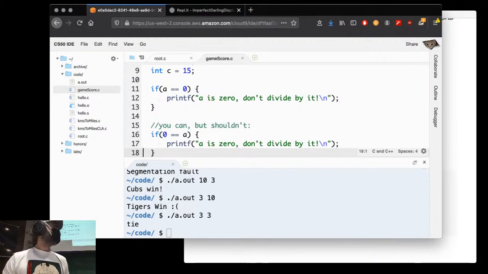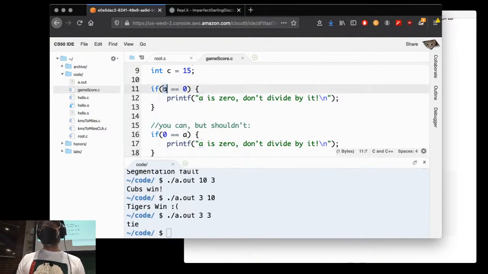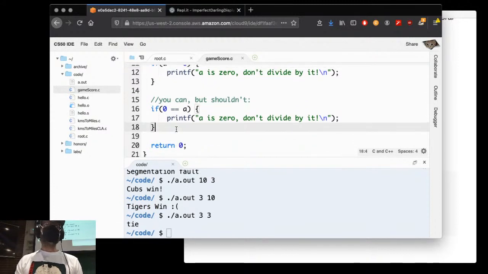In effect, which one is more readable? Which one's more natural? Would you ever read it like "if 0 is equal to a"? That sounds weird. If a is equal to 0, that sounds natural. So if you ever have a variable being compared to a literal, write the variable on the left-hand side and the literal on the other side. You can, but you shouldn't do it the other way around, just because it sounds weird.